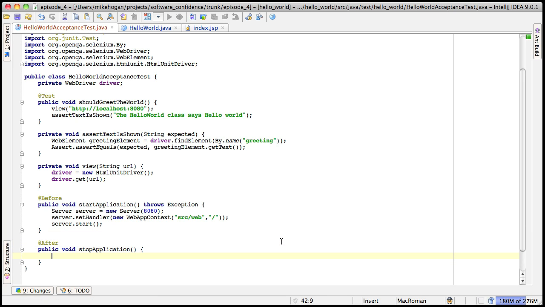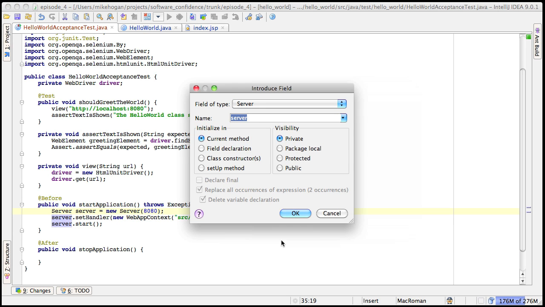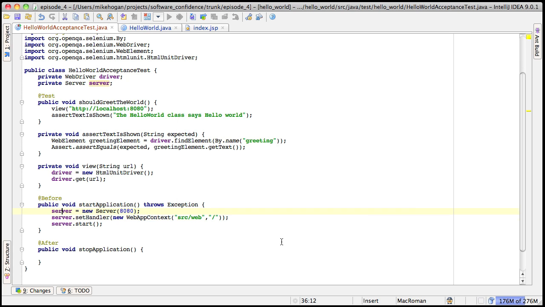First off, we need the server to be a field, so the same refactoring as we did for the driver a little while back, introduce field. And now we can stop the server, again propagating any exceptions that might be thrown.